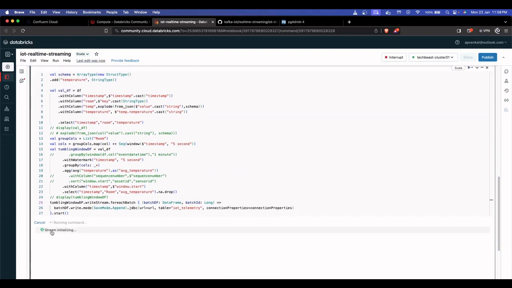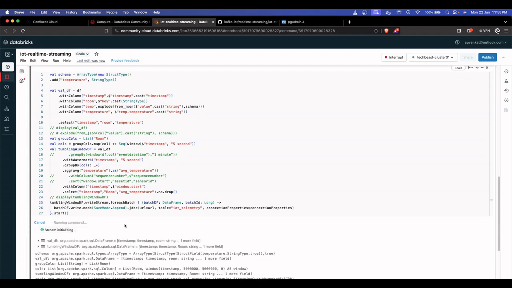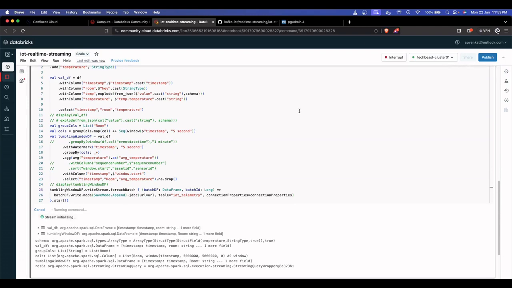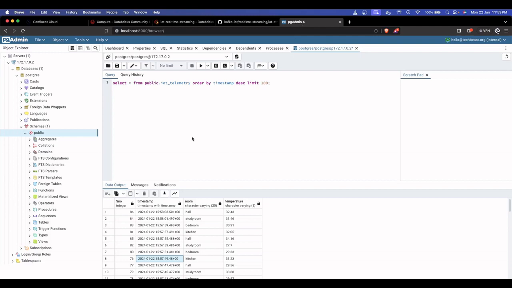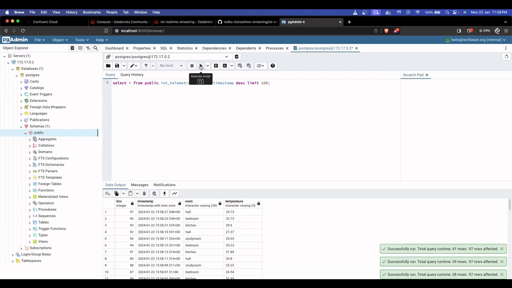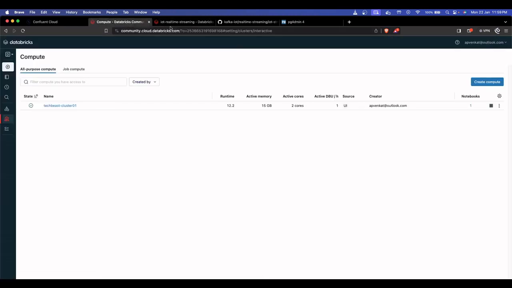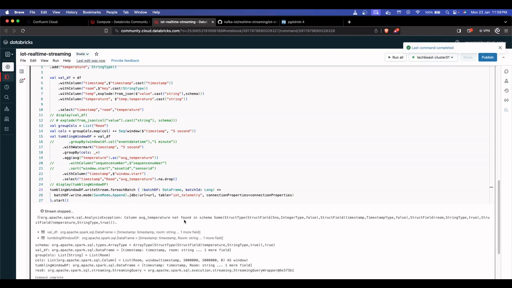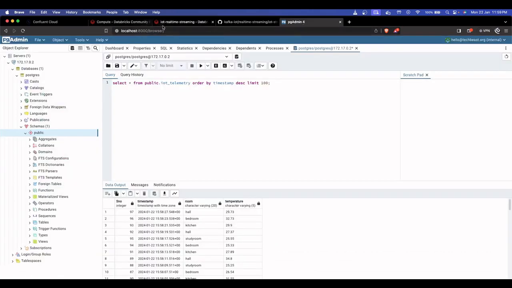So now we have started the streaming again, and let's wait for the process to start, and we can keep checking the database. So I can execute it again. You can see here 15:58:27, and let's check. Okay, average temperature not found in schema. I think the problem is with the column name. Here we have put average temperature, but the column name available is temperature.